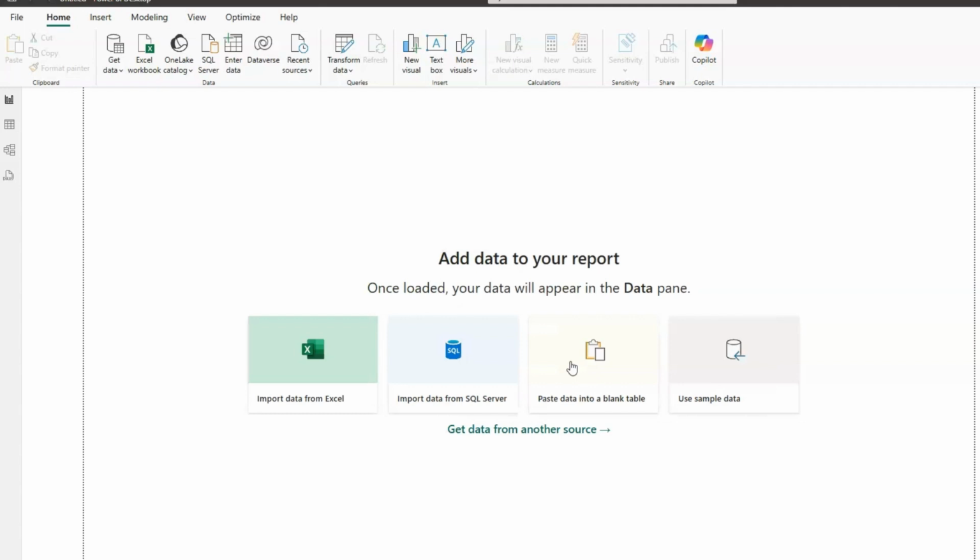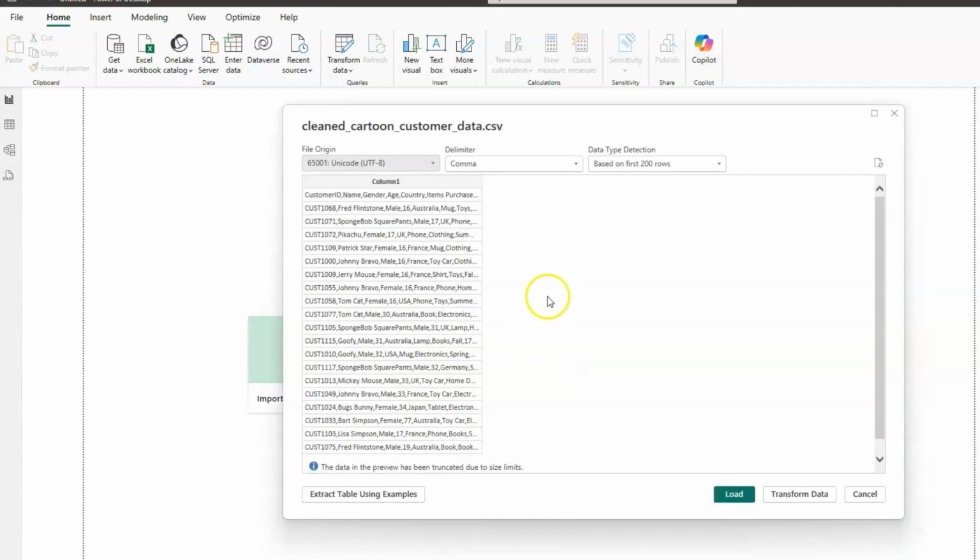In this case, we have a CSV file. Usually with a CSV file, sometimes you will see this, where it's all in one column. You have customer ID, comma, name, comma, gender, comma, so all your variables are separated by commas. Now you can select delimiter here on top and put comma, and then load, but sometimes it doesn't always work. So we will transform data first to see if it actually works.